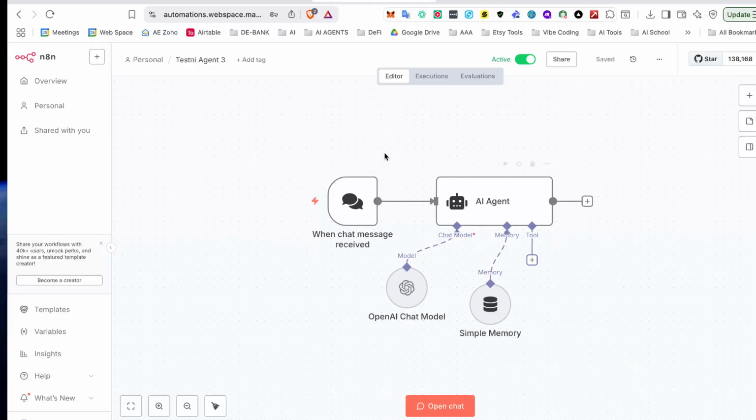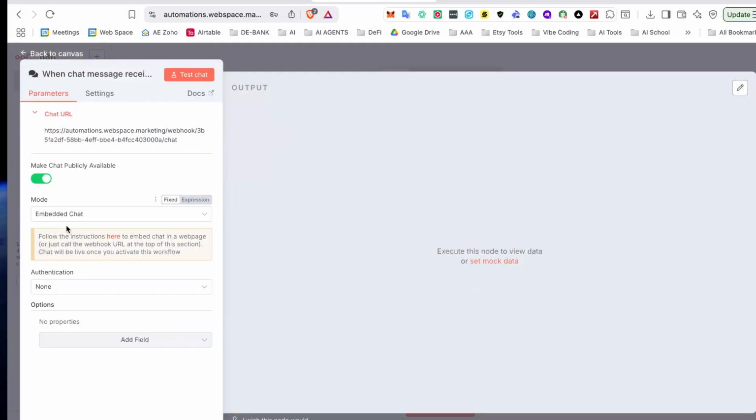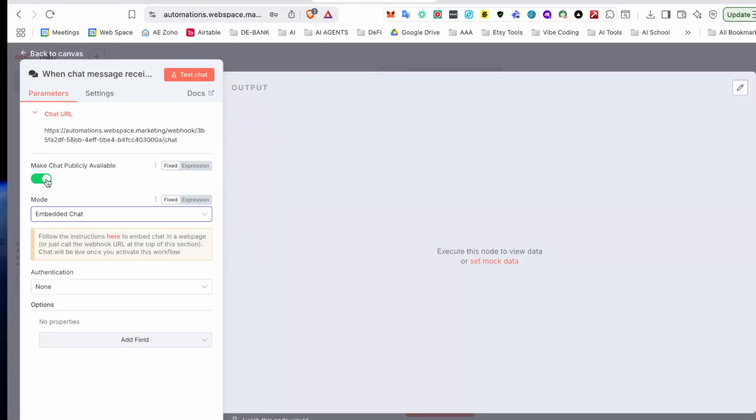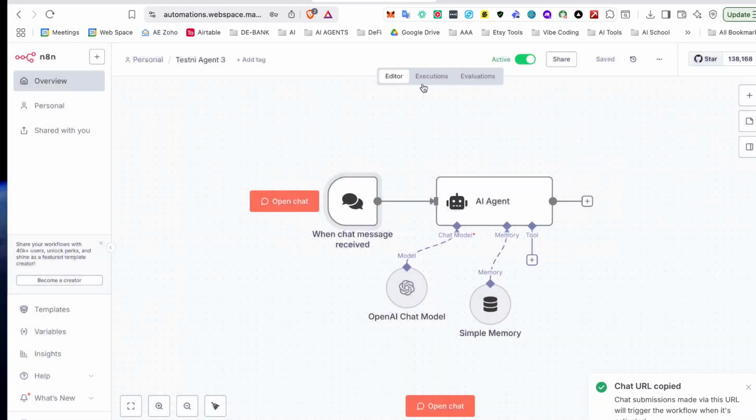But to show you guys how you can embed this agent to the website, all you need to do is have it triggered on the chat. And if we go inside, all you really need to do is to switch from hosted chat to embedded chat and make it public. Okay, once this is done, all you need to do is grab this webhook, you click on it, and please make sure the agent is active, otherwise this won't work.